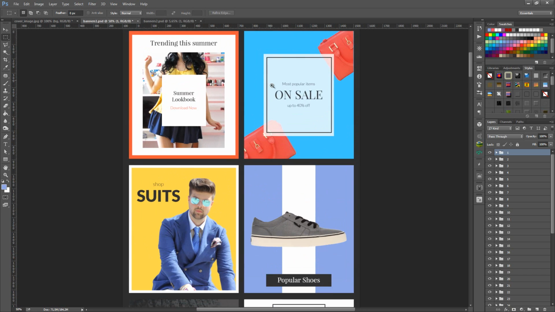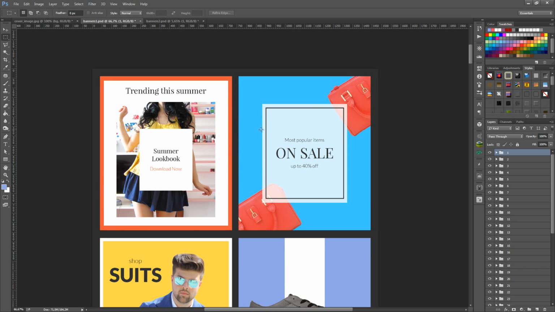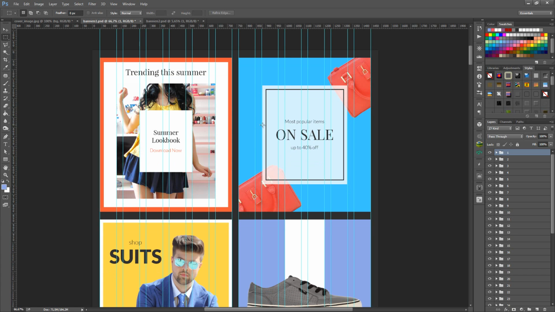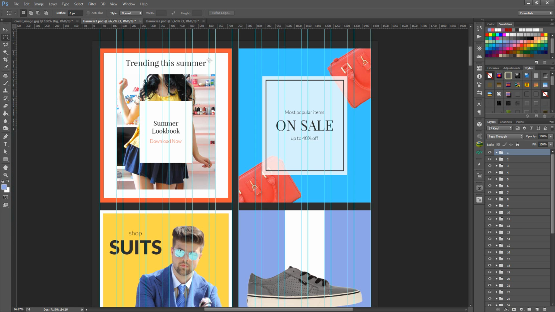As far as the structure of each banner goes, they are 685 by 800 pixels and created on a 12 column grid. So if I do Command or Control H, you can see a 12 column grid, and each of the banners is 6 columns wide. So if I count them down, you can see here 1, 2, 3, 4, 5, 6 columns wide. So they are again 685 by 800.